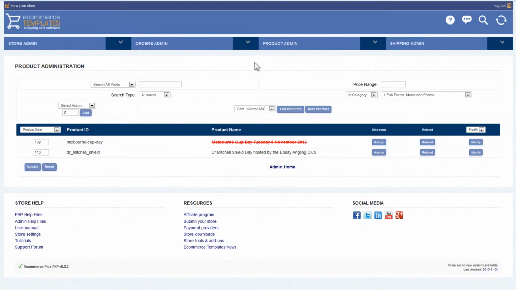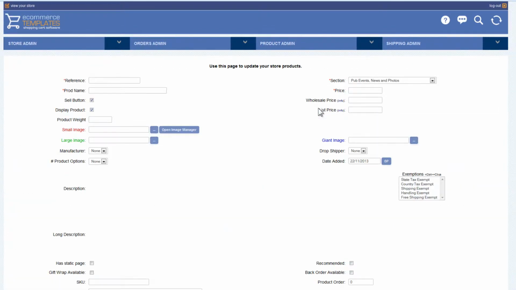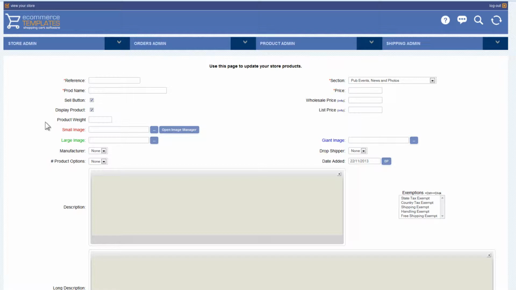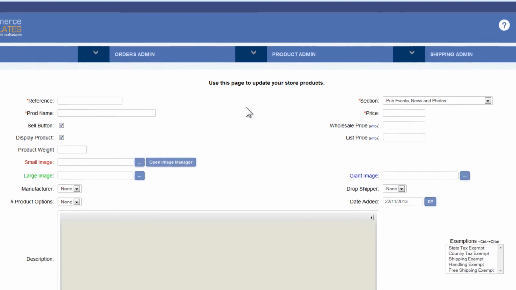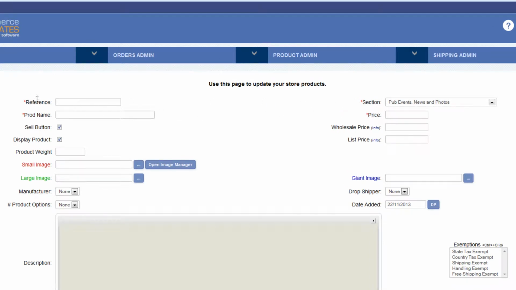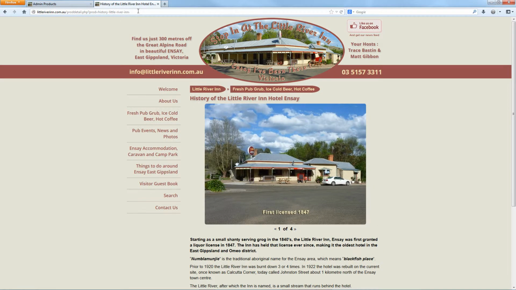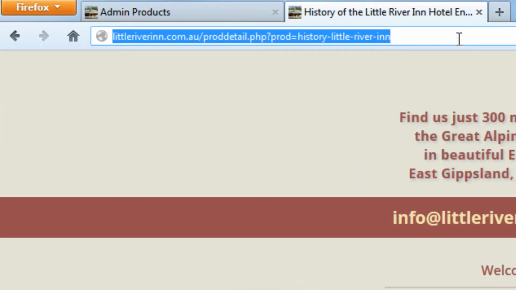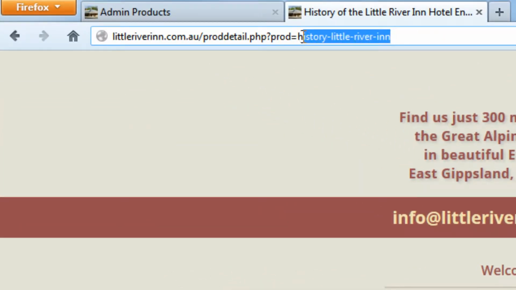So we need a new page, and to do that we just click on the new product button, and this is the new product screen. There are 4 fields across the top which are marked with a red star to indicate that they are compulsory fields. Now the first one is called reference, which is a product ID, and that is in fact what will appear in the browser address bar, such as you can see on this page here.